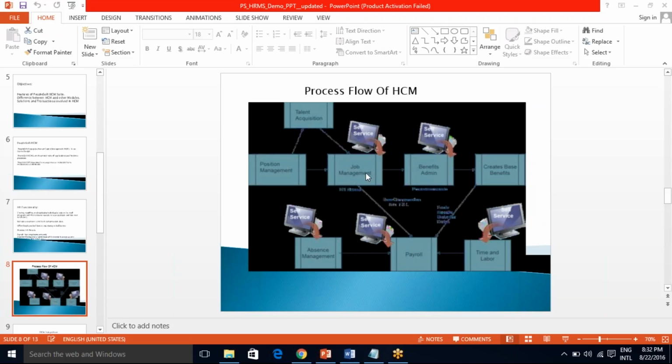Once we are hired, they provide the benefits, that is our salary and extra benefits. It links to benefits administration. Benefits administration means all region benefits are available at the world level. Based on the region where you are hired, they provide the benefits. Then it links to payroll.